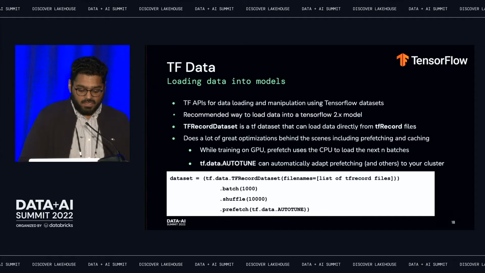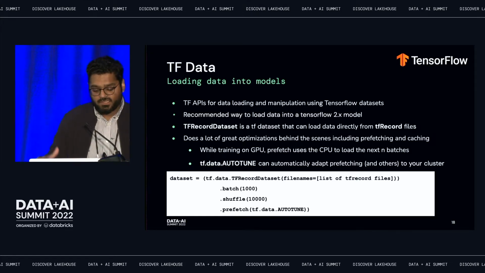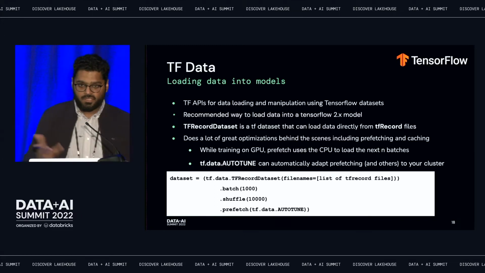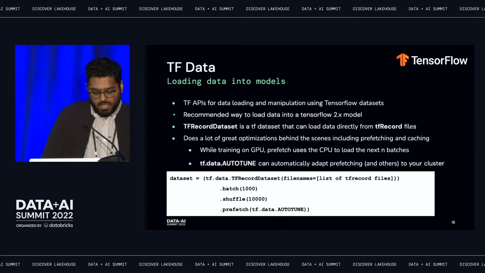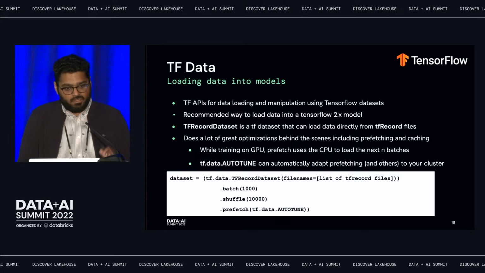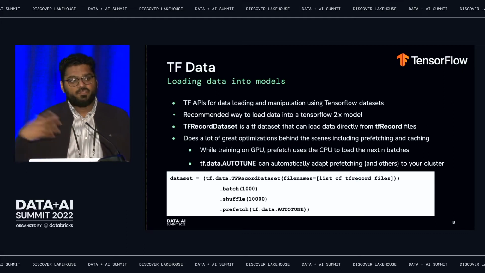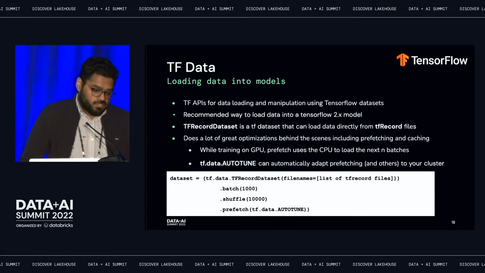So tf.data is the data API, which deals with loading, batching, shuffling, and doing a bunch of stuff with the dataset itself. The TF APIs provide easy to use implementations for loading your data from files, from S3, or any persistent store. You can also read directly from TFRecords and put it all into a dataset, which you can then use to feed data into a model. It does a lot of great optimizations behind the scenes.